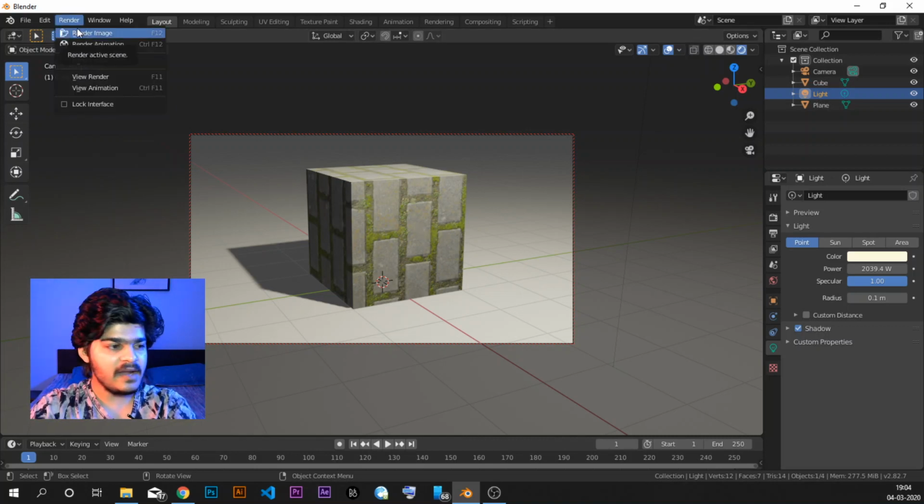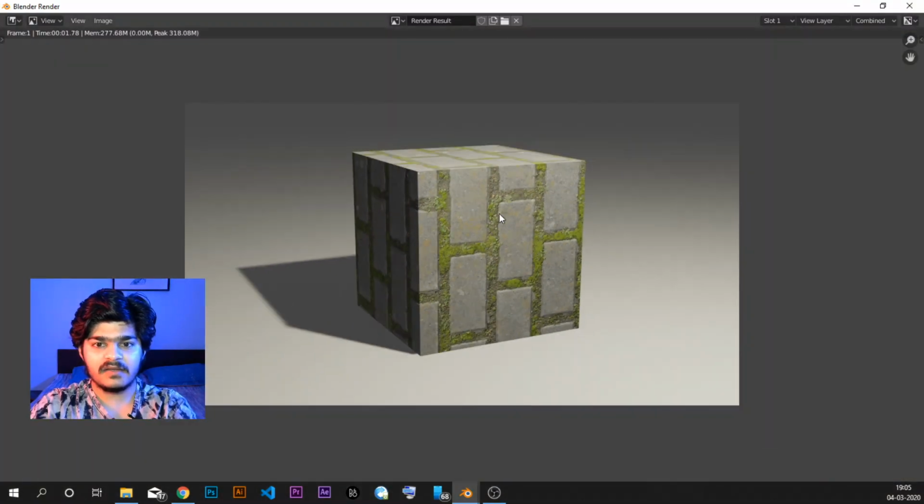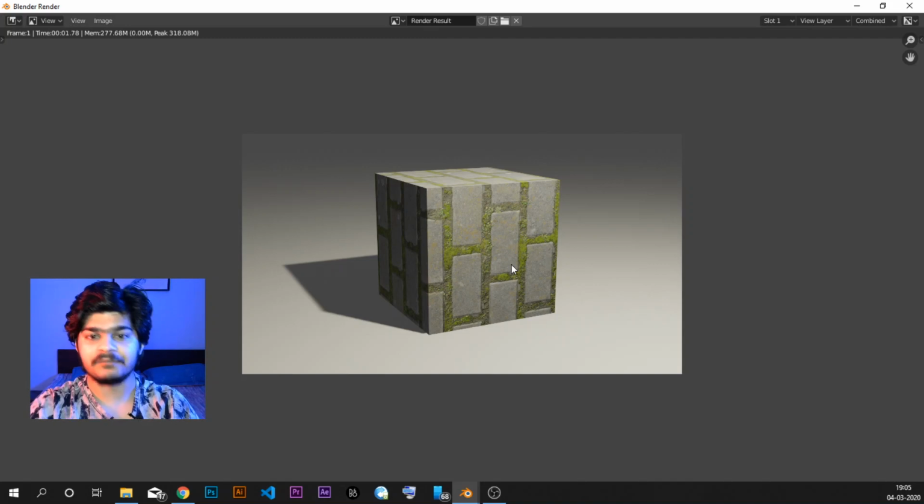So render, render image, and that's it. Just give it a second, and this is it. It is really looking so awesome. So this is how you can use PBR textures to give colors and realistic looking materials to our objects.